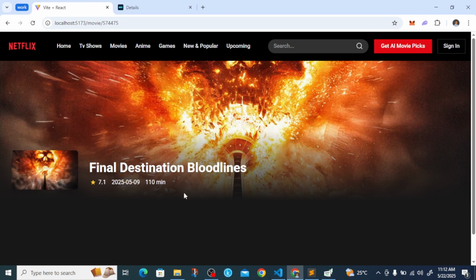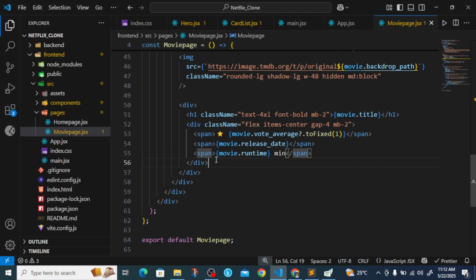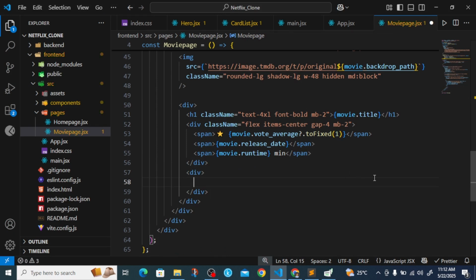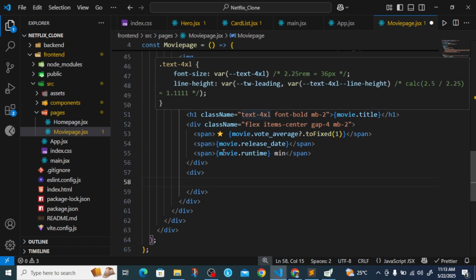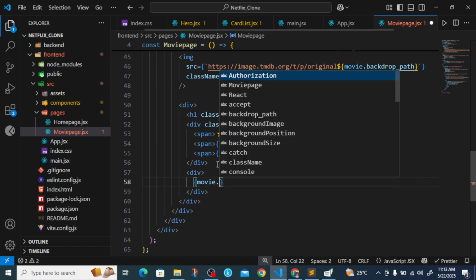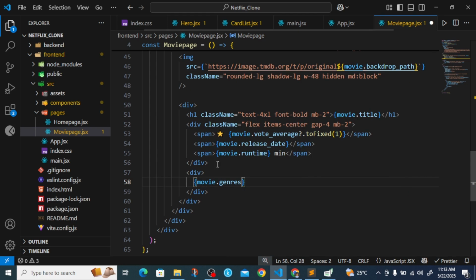So this is nice. Now under this div which has all of this, we are going to create another div, which is under this one. Create another div, and this div is going to have the genre name and the movie overview. Alright, so we're going to come here now and say movie dot genres dot map.